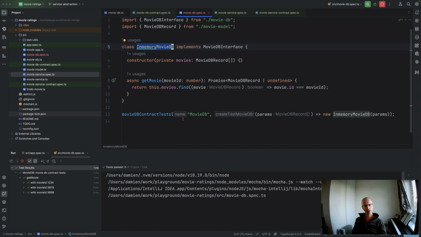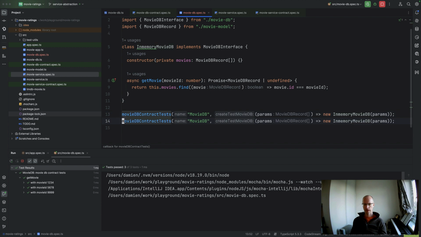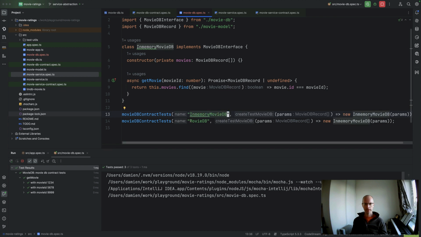At this point in time, I don't feel like I've got any other tests that I want to write. But you can imagine I could repeat the same thing below. In fact, let's just change that to in-memory MovieDB. I could change this to a Mongo MovieDB and create a new Mongo MovieDB and put that there.